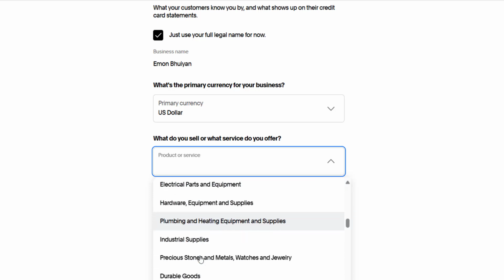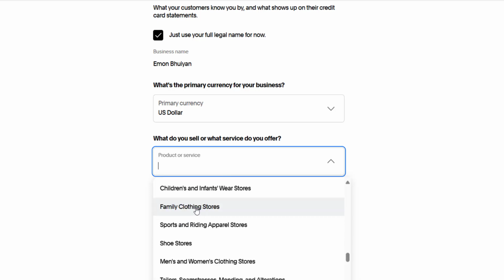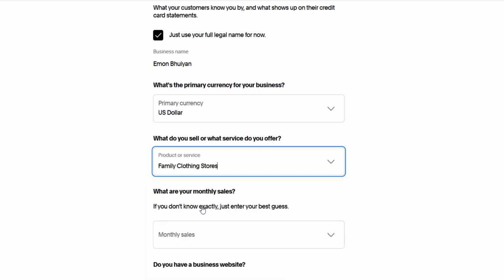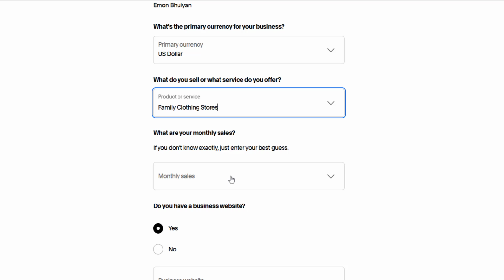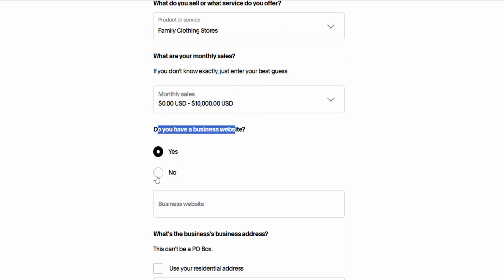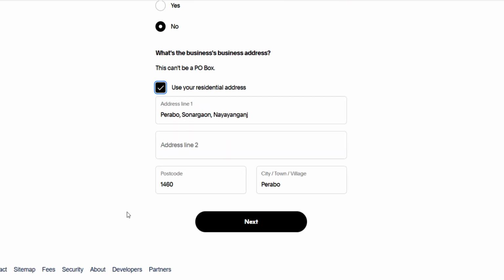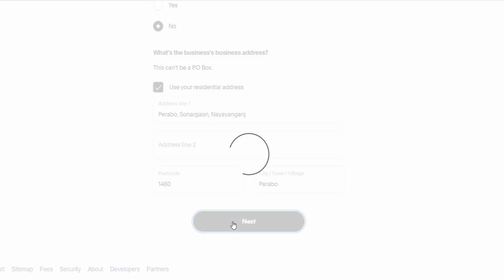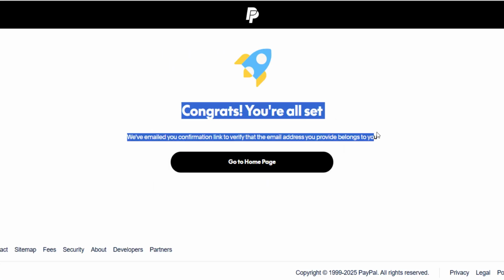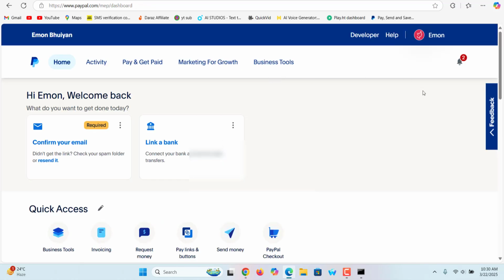And here you have to choose which business purpose you are using. You can choose any physical business. How much do you sell per month? I am choosing the lowest one. Do you have any website? I don't have. So click on no. And here click on use my details and save. Congratulations, you are all set. Go to home page. So check, PayPal is created.